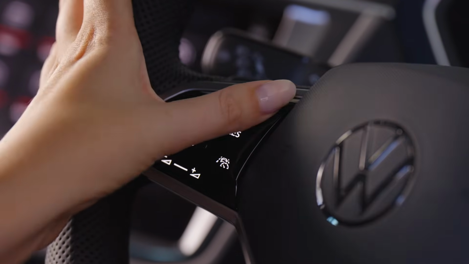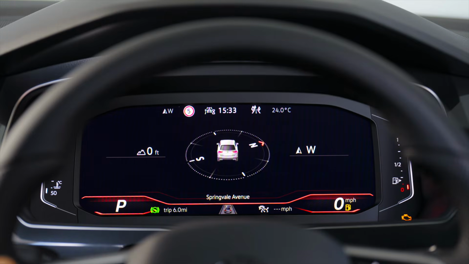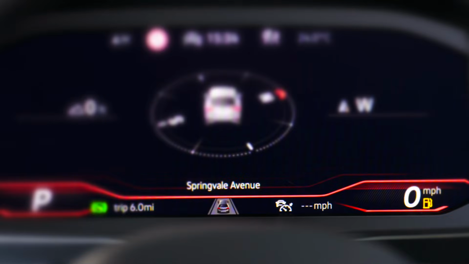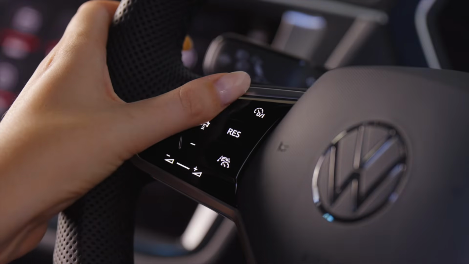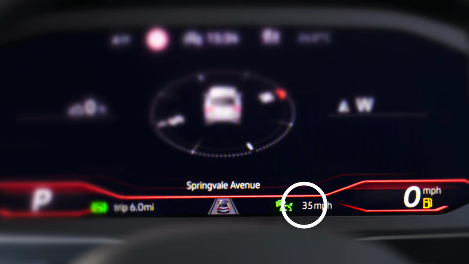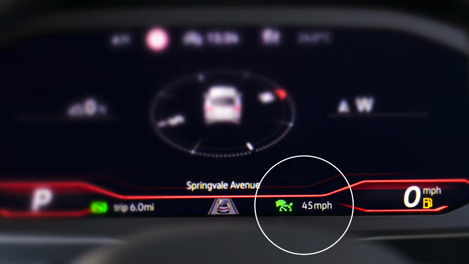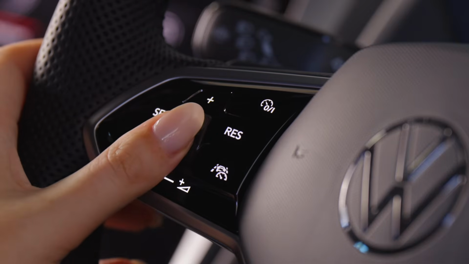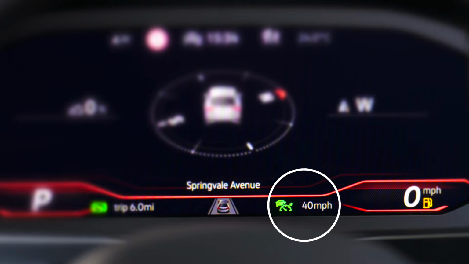The top right button turns adaptive cruise on and off. When your desired speed is reached, press the Set button. Press and hold the plus button for more than a second to increase the set speed in 5 miles per hour increments. Use the minus button in the same way to reduce in 5 miles per hour increments.